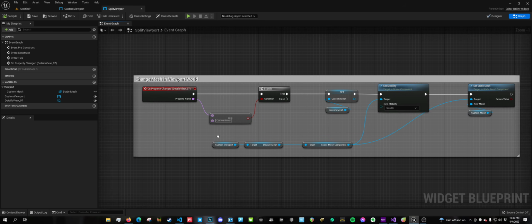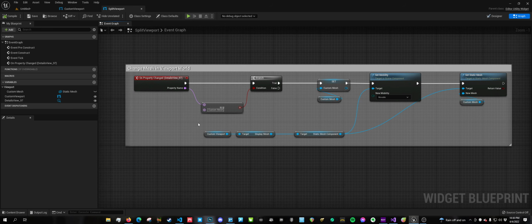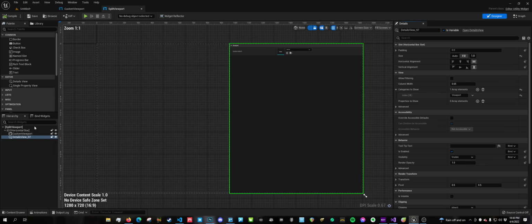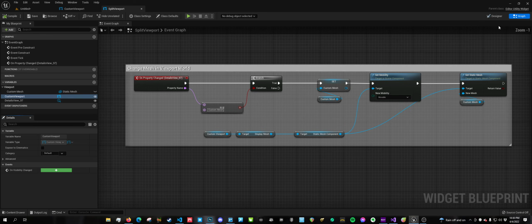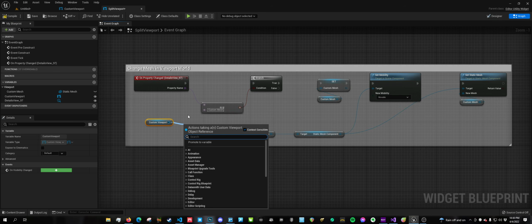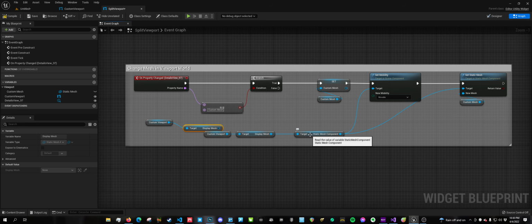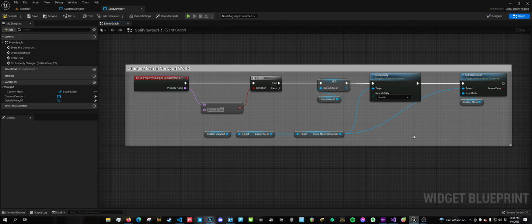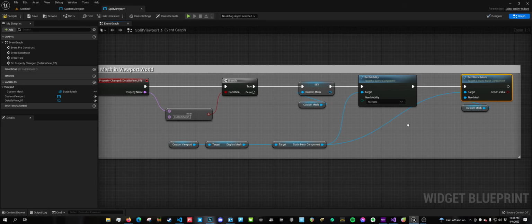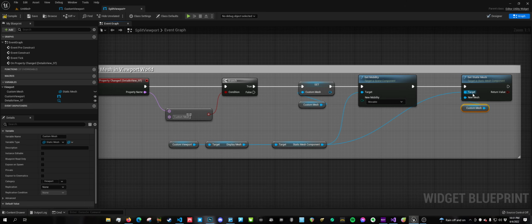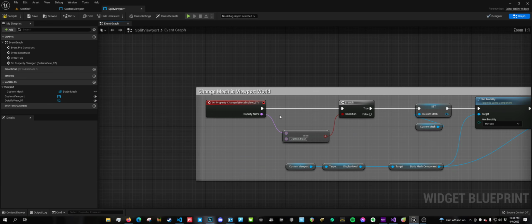So all we're going to do, if you're not aware, whenever you drag in a user widget like this, so our custom viewport, it is a variable over here. So drag it out and then just type in get display mesh or whatever your variable name is, and then you can get a static mesh component from that and then set up the rest of this logic. And the way that the static mesh works is that we're getting the static mesh component from the viewport class that's in our widget now, as the target and then setting our custom mesh to that. And that's how it works.